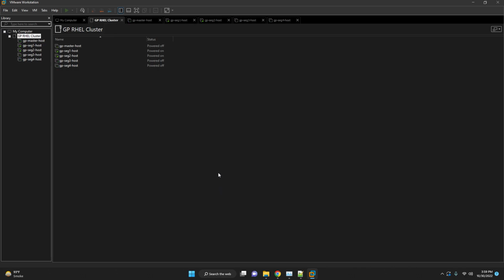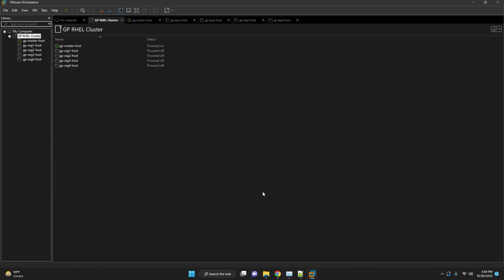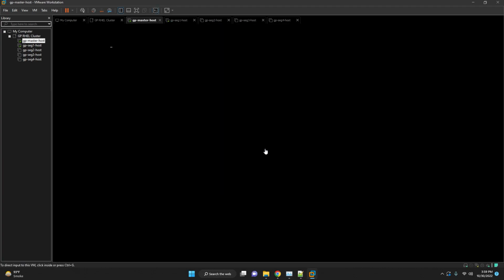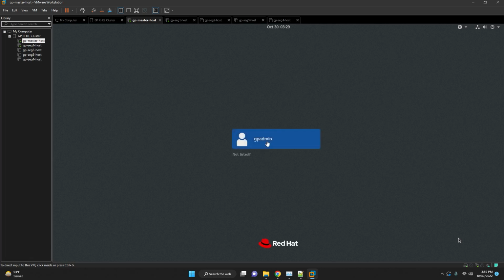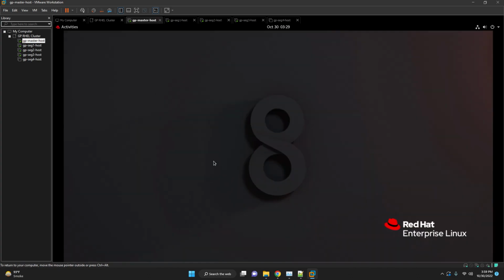We'll restart all our master, standby and segment hosts. All the OS parameters which we have changed will be applied. We'll log in as gpadmin to set up the passwordless SSH. The gpadmin user on each Greenplum host must be able to SSH from any host in the cluster to any other host in the cluster without entering a password or a passphrase.